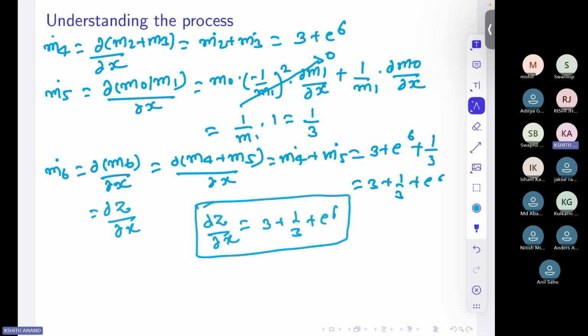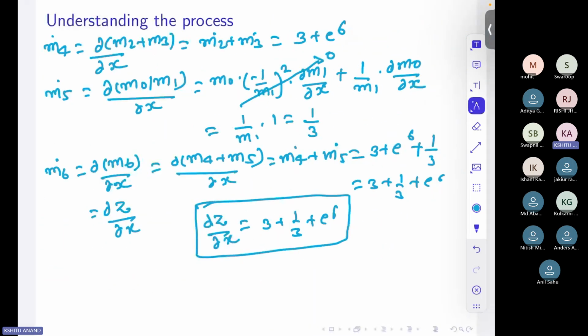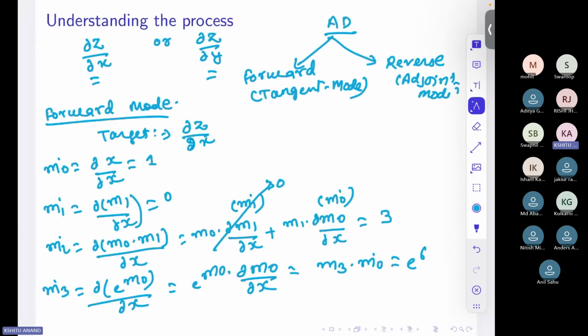Okay, so you can write it in terms of code. But when you want to write in terms of code, you have to particularly specify whether you are calculating with respect to x or you are calculating with respect to y. So it is always better to calculate in a different way. I hope you have understood the basics of forward mode, at least.